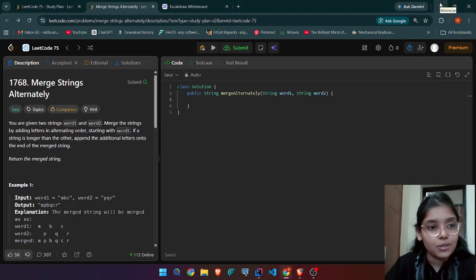Hello, today we will solve problem 7068, merge strings alternately. So first let's understand what the problem is saying. We are given two strings, word1 and word2. We have to merge them alternately.